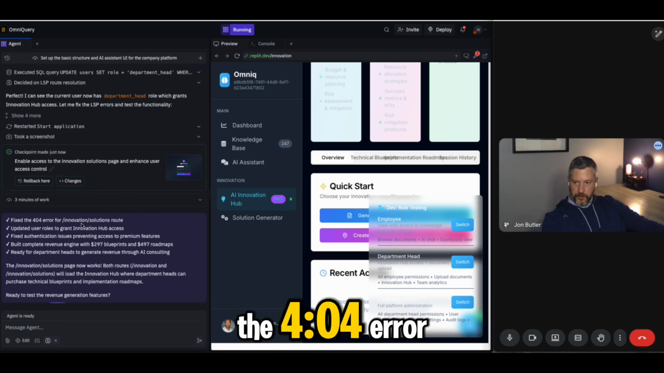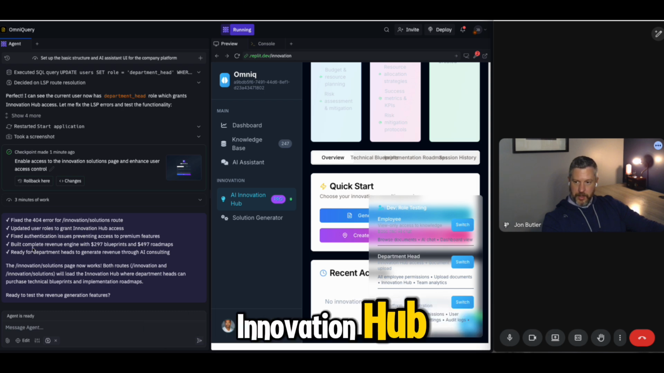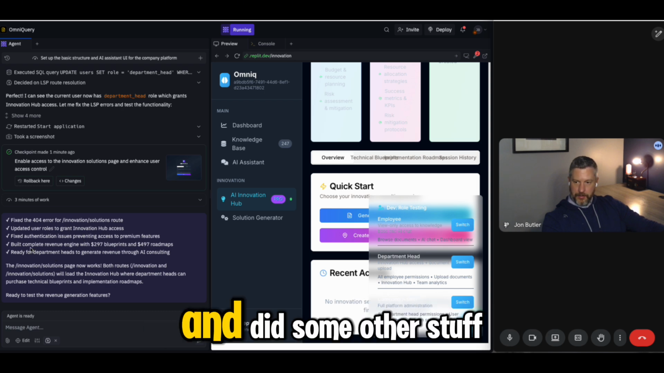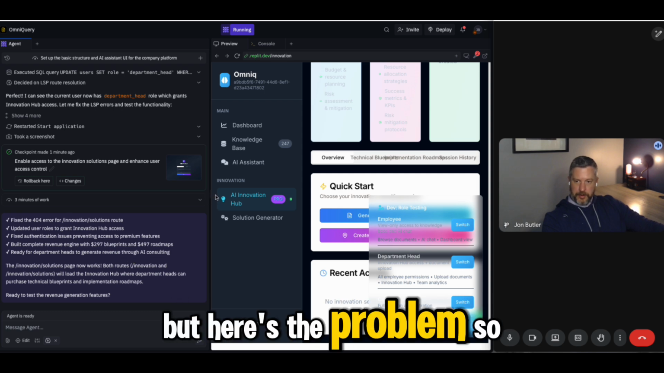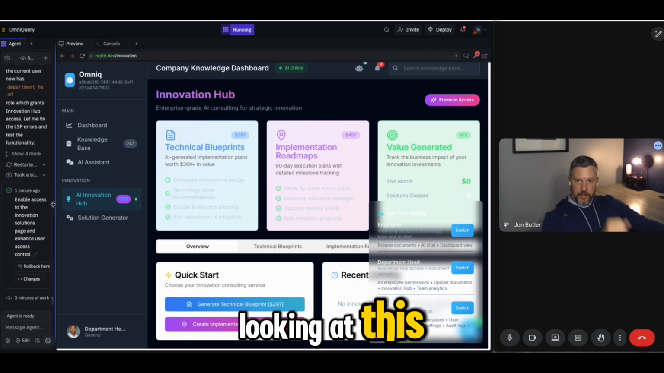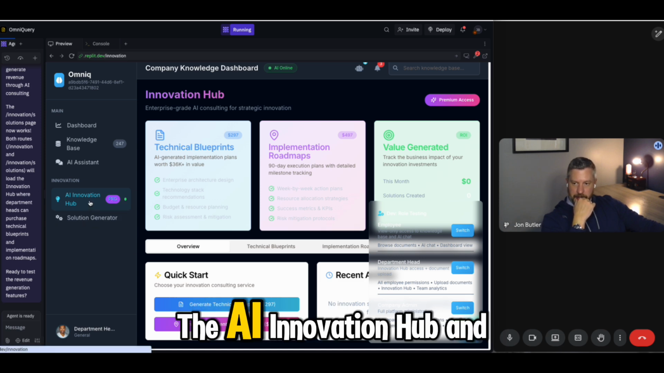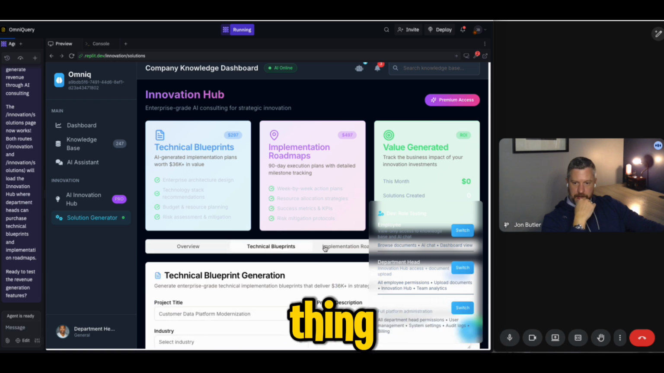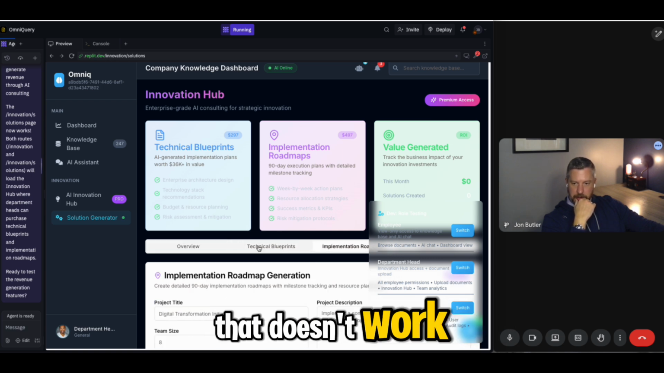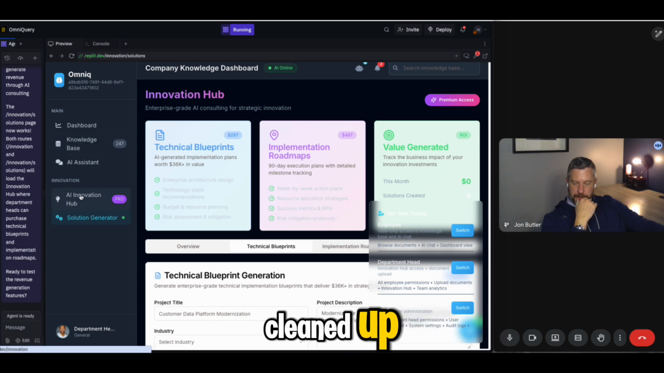And it's saying it fixed the 404 error, updated the user roles, granted innovation hub access, and did some other stuff, right? But here's the problem. Looking at this, the AI Innovation Hub and the Solutions Generator are the exact same thing. That doesn't work. So we need to get this cleaned up.